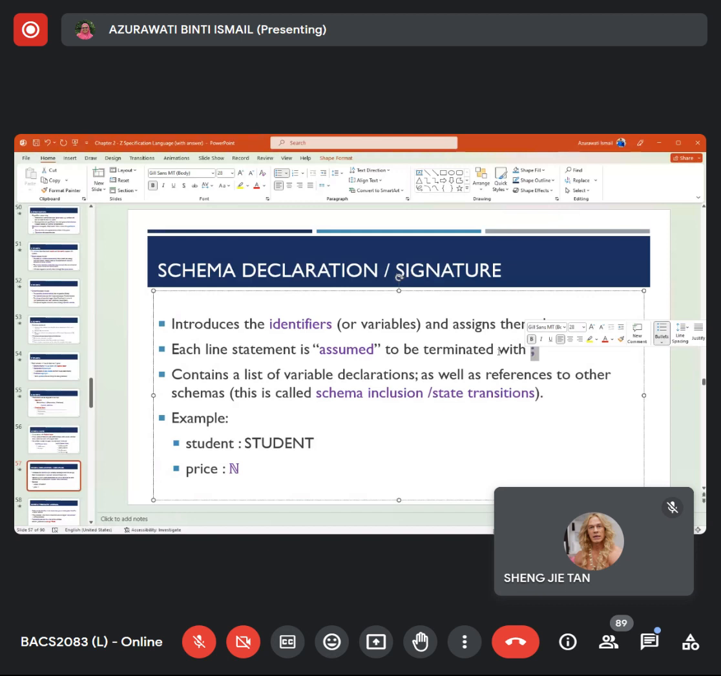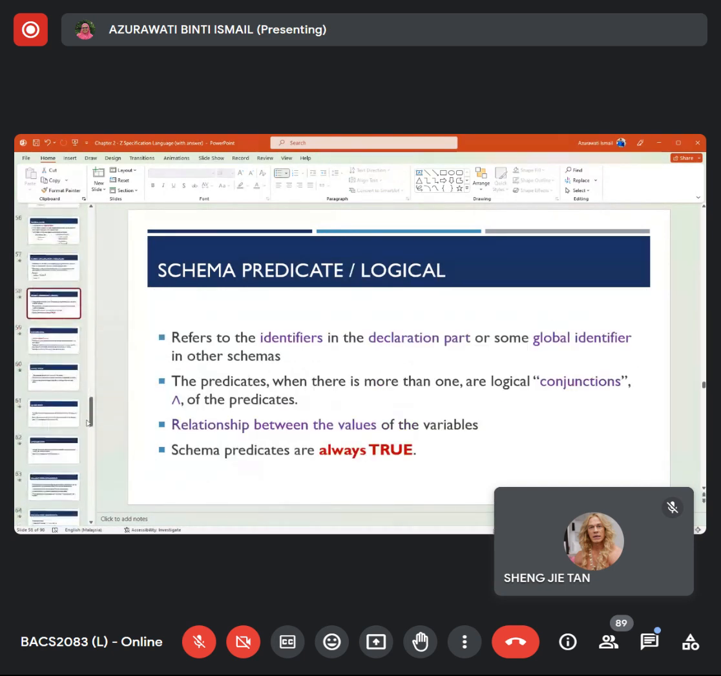So you can also add schema inclusion inside the declaration part. Before this, you have learned how to do variable declaration. So inside the declaration part, you are going to do something like this: your variable declarations, one single line after another, inside your declaration part.